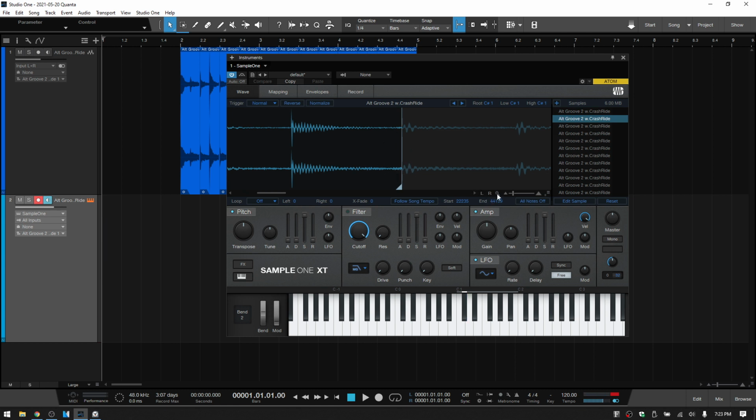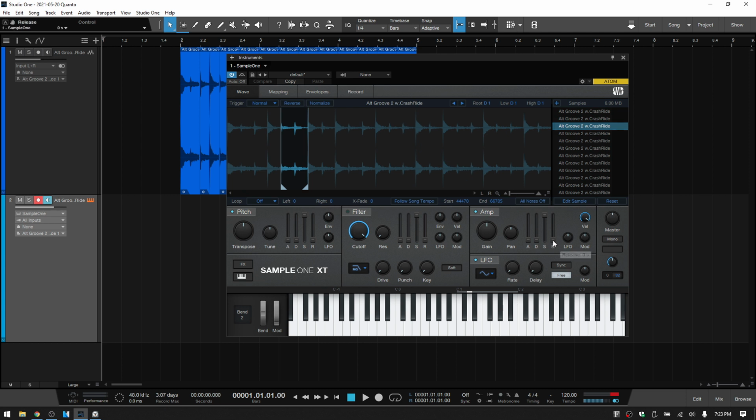If you click on the magnifying glass, then it's going to center the left and right marker in on that particular slice. And something else to be aware of is that by default, when this opens up in Sample One, the release time is going to be all the way down at 0 seconds. So if I just tap on my pad, it's not playing the whole sample through. So you may want to play with the release value to get the sound that you are looking for.